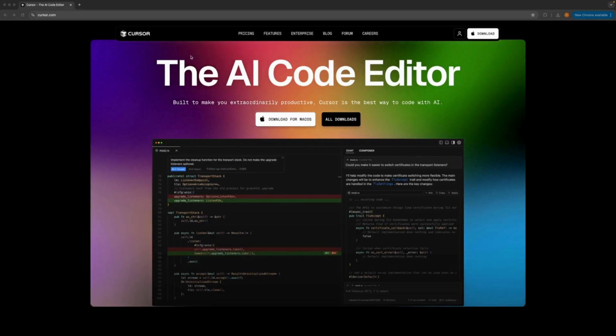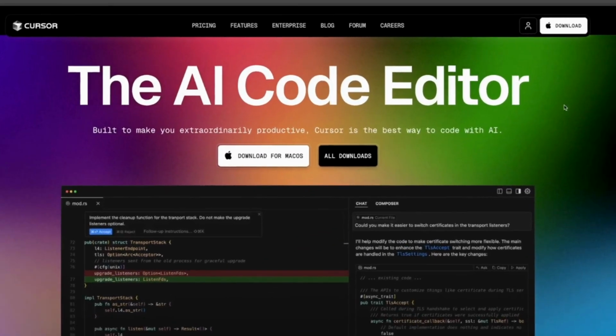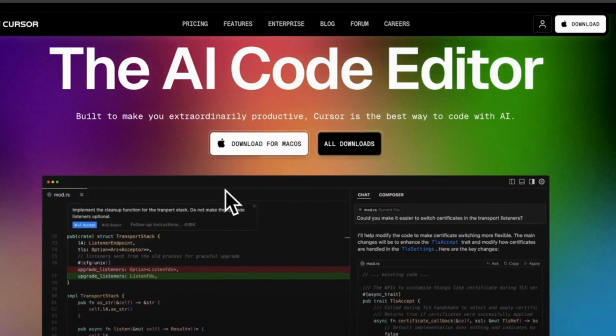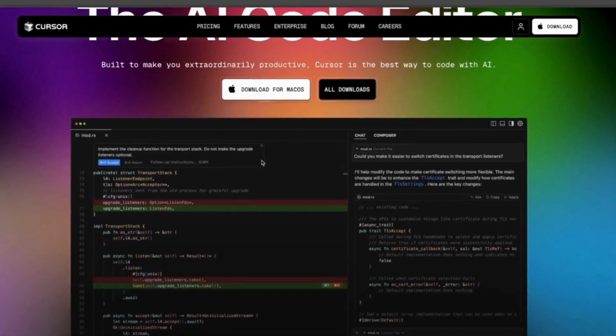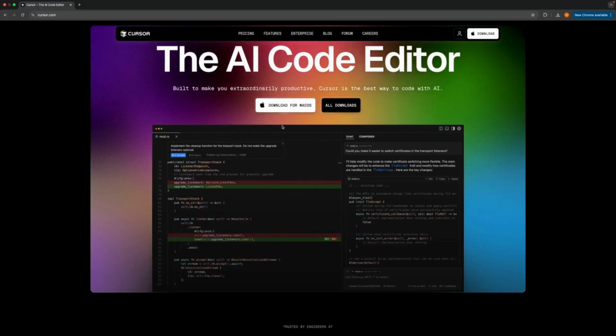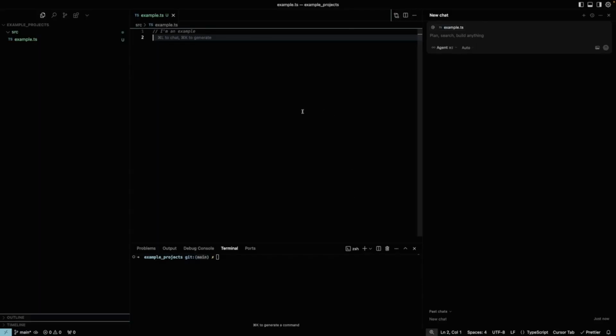So, in order to install, I'm going to cursor.com, and here I have a link for download for Mac. I have a Mac, so I can download it right here. You can also install Cursor with Brew or with any installation manager that you have. After that, you will see this screen.